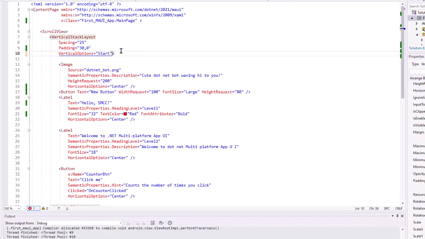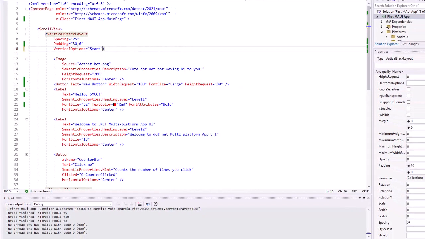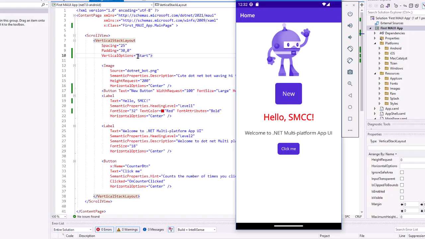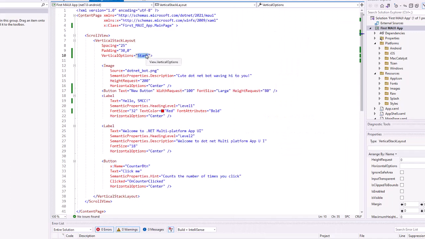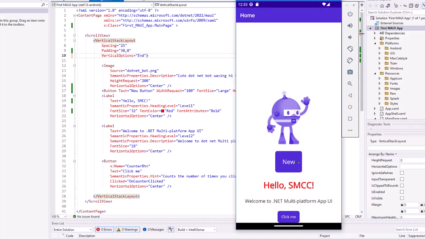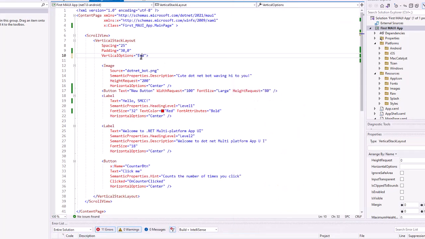I'm going to go ahead and put this at start, and let me run this again so you can see the difference. So now everything is moved up to the top. If I change this to end, the stack layout items are pushed down to the bottom. Let me go back and change this to center.